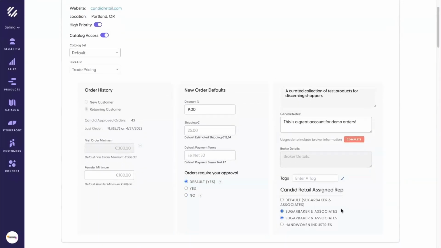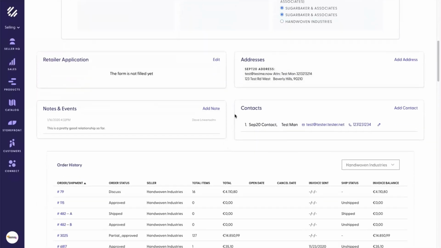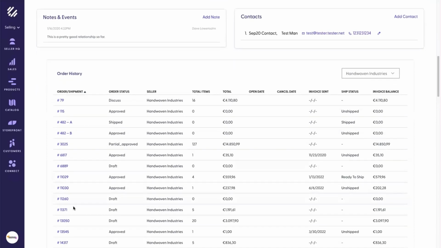Including who's the default assigned rep, any sort of information like this customer, for whatever reason, gets a 9% discount every time, and any contact information that you may have for them and their order history. So you can quickly jump back into any of them as before.